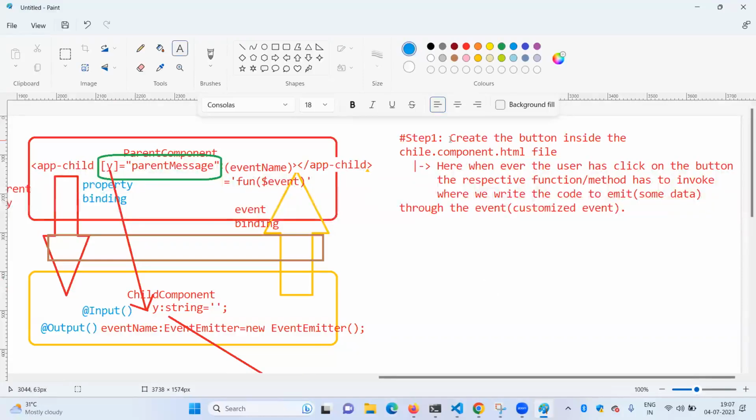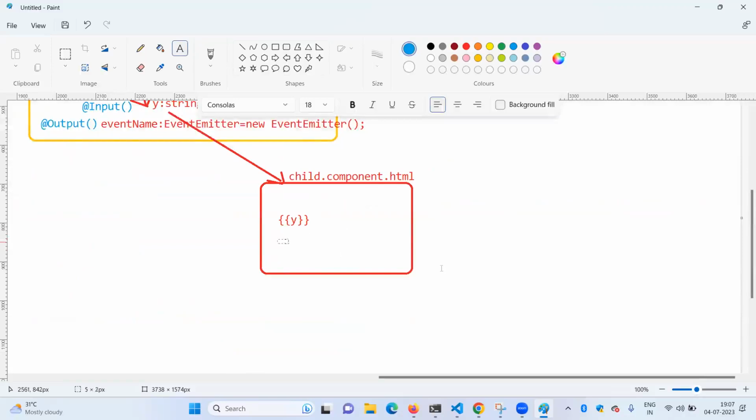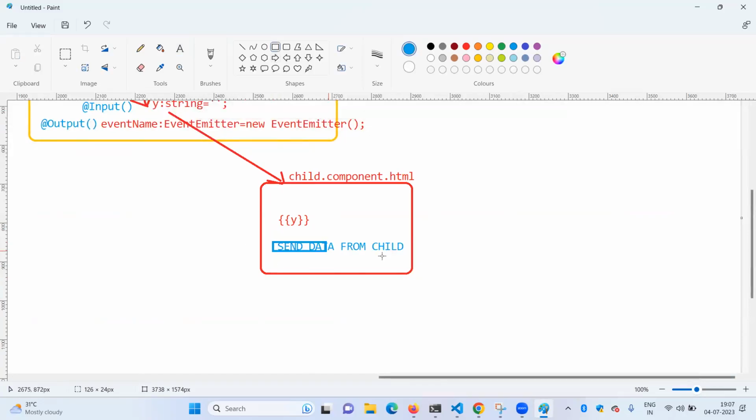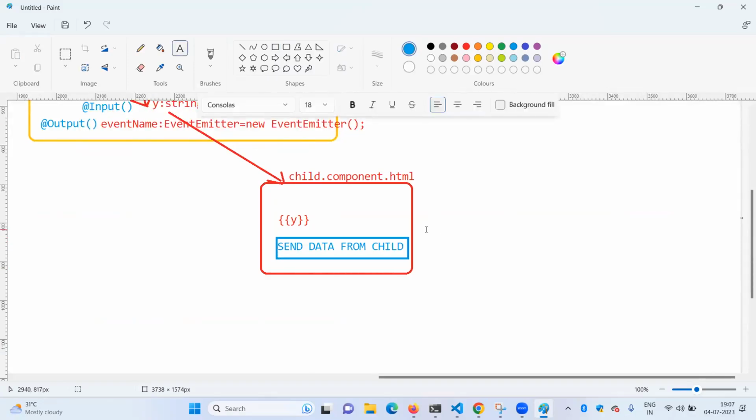Okay. So here, see step one, create the button inside the child component here. So I'm going to create one button here: Send data from child. This is the button I'm going to create. And for this button, I'm going to use a predefined event.